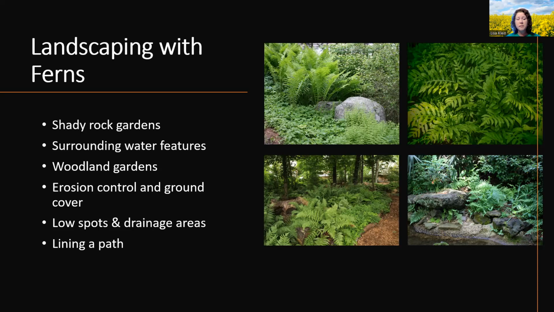They're also great for low spots and drainage areas, places that are collecting water, maybe. And sometimes, it's not worth it to fight with nature. So if you do have a low spot, turn it into a rain garden. Just kind of work with it. It'll look really pretty, and you probably won't regret it.